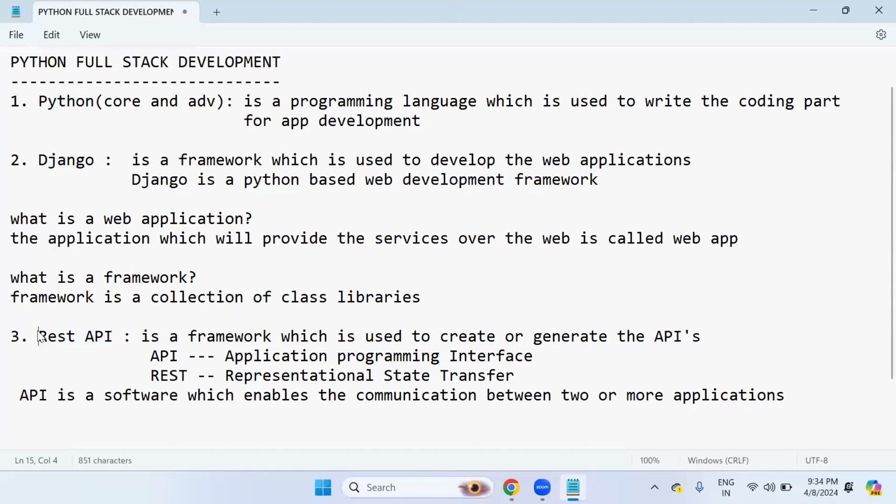So to learn REST API, the prerequisite subjects are Django, compulsory, and also Python, compulsory, because REST API is also completely written in Python language. So it is also a Python based framework. So to learn REST API, two subjects are required, Python as well as Django. Without Django, we can't go for REST API. This is the REST API purpose.